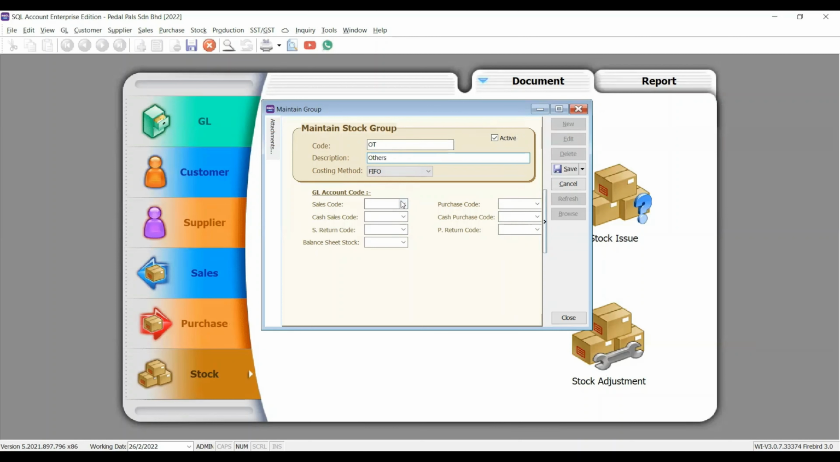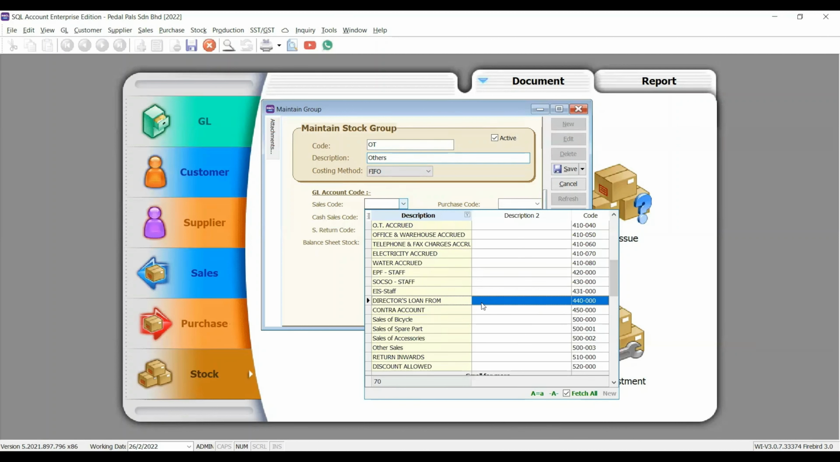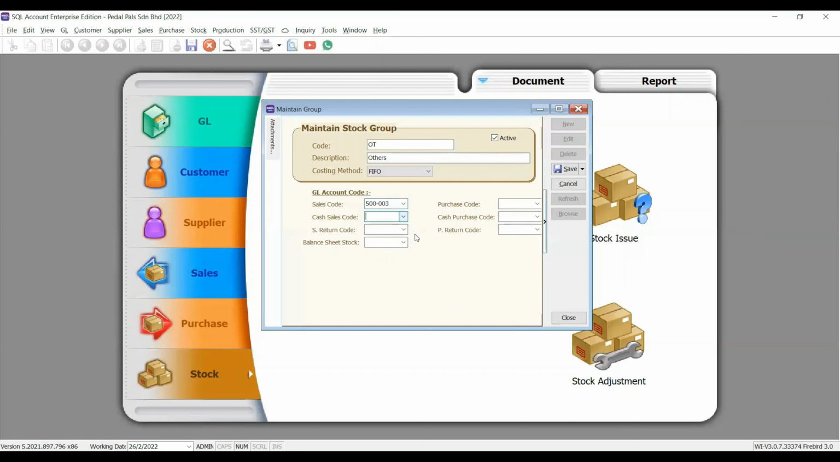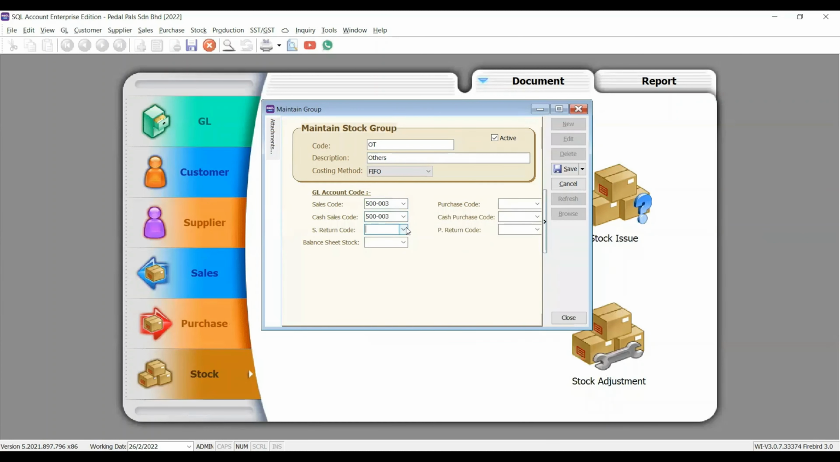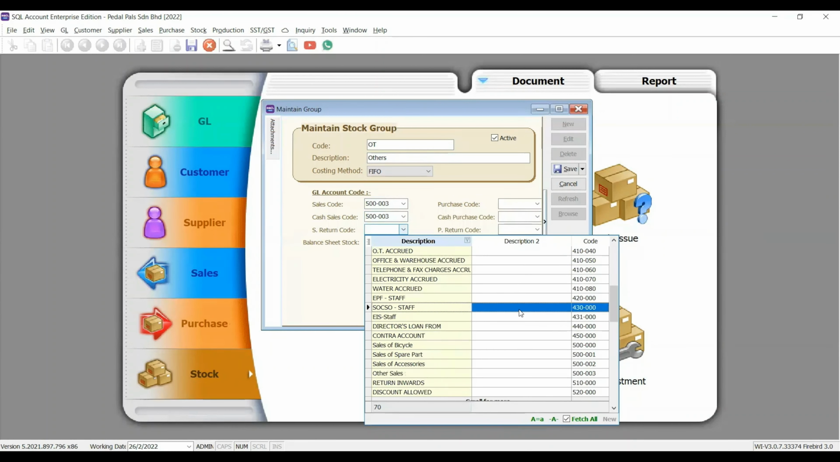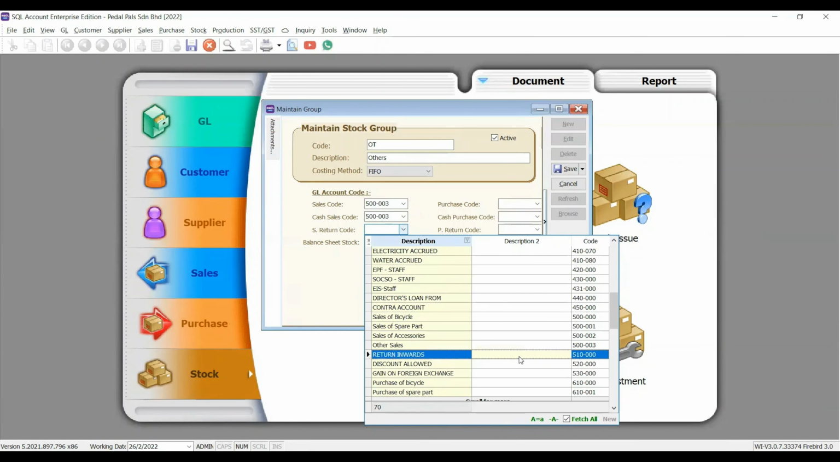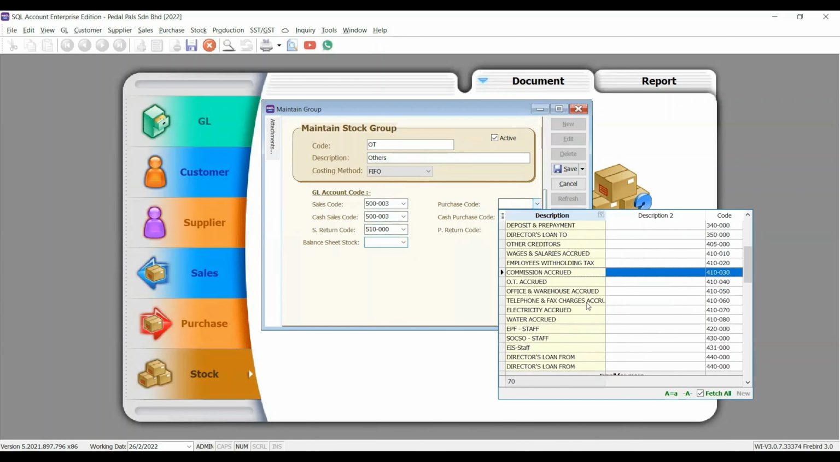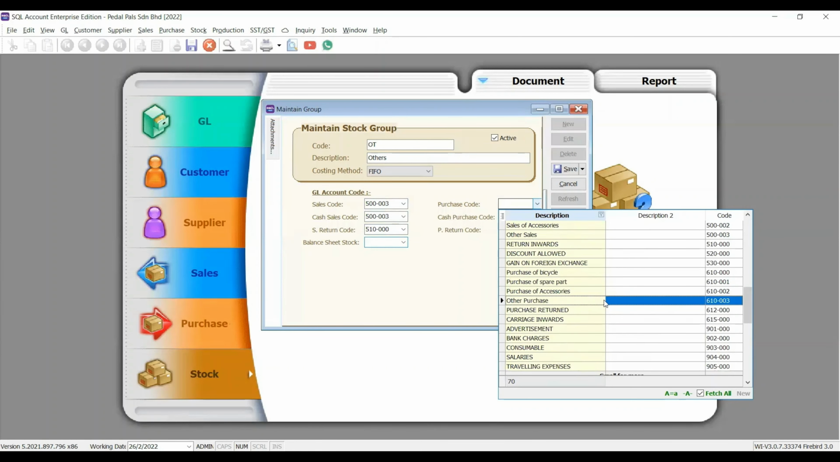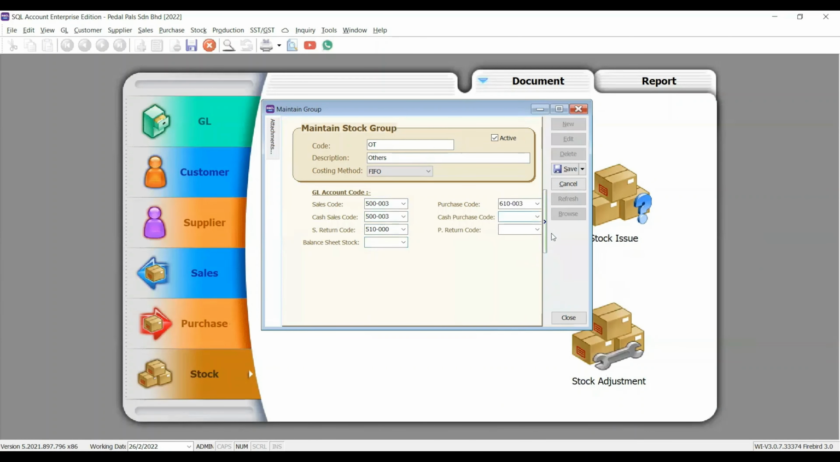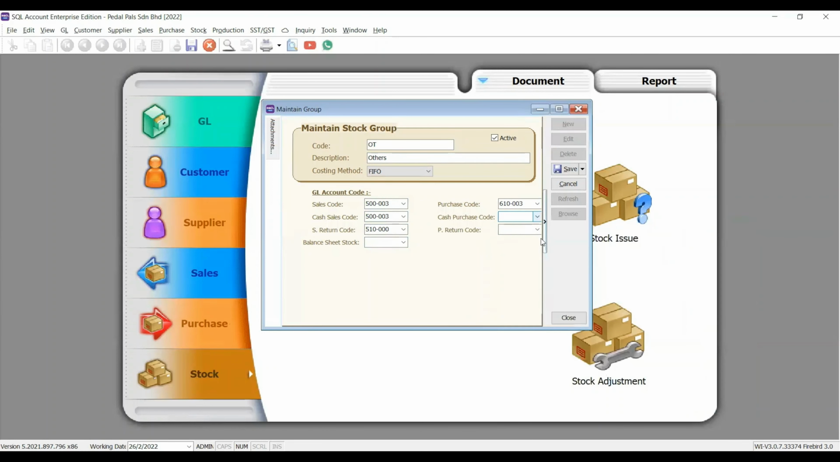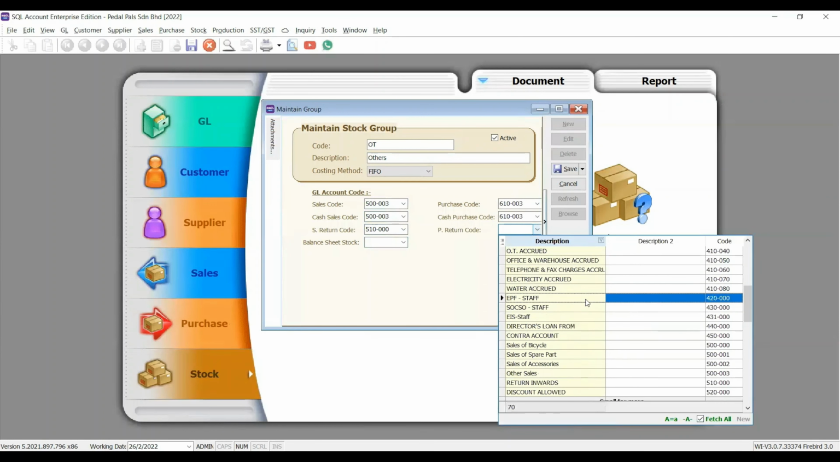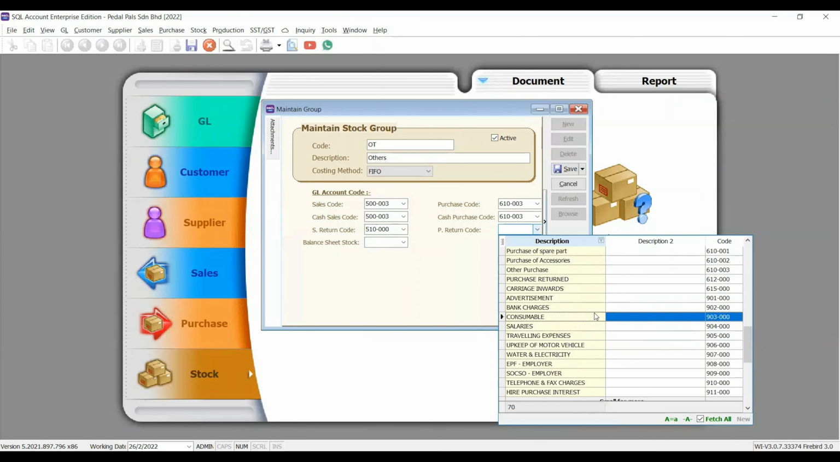and our costing method is FIFO. Our sales code for this is 500-2003 and our cash sales code is 500-2003 and our return code is 510-2000 and our purchase code is 610-2003 and our cash purchase code is 610-2003 and our return code is 612-2000.